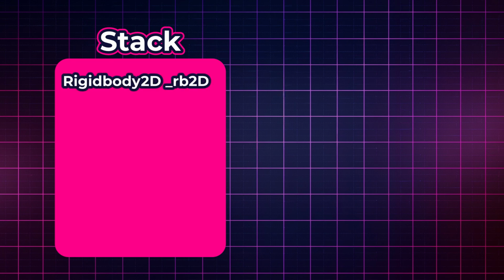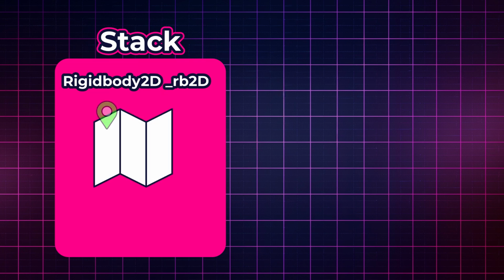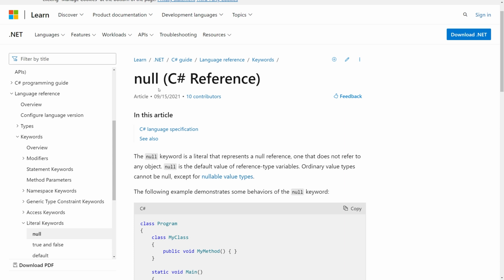So when we declare a variable like our _rb2d of type Rigidbody2D, we are not directly storing all its data. Instead, think of it as storing a map that leads to where the actual data lives. And actually, at the start, this map doesn't lead anywhere. That's why the value is set to none or null. In the code, when a reference variable doesn't point to an object, we say that it is null. So the null keyword is a literal that represents a null reference, one that does not refer to any object.